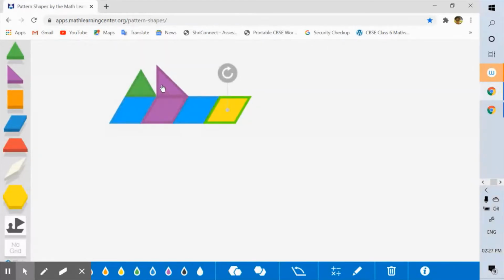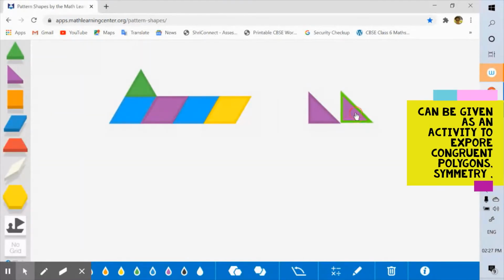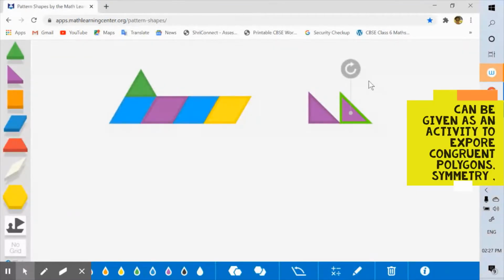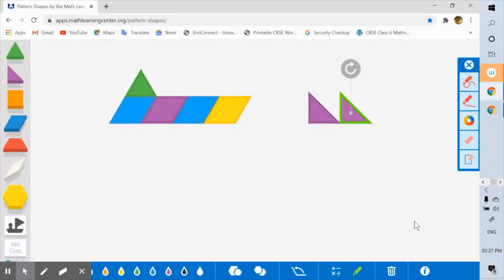Also, another thing is that if, for example, you have a shape here and you choose a size, it gives you an option to copy it. So you can copy from here, and you have another shape, and drag it and take it wherever you want. We can do symmetry with it, we can do congruence with it, and we can do so many other concepts with it. And it gives you an option.